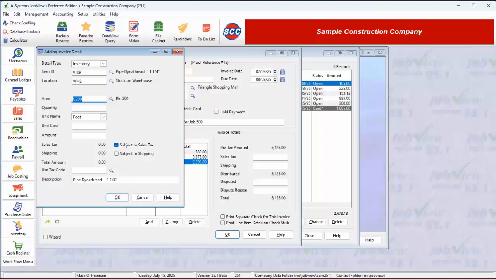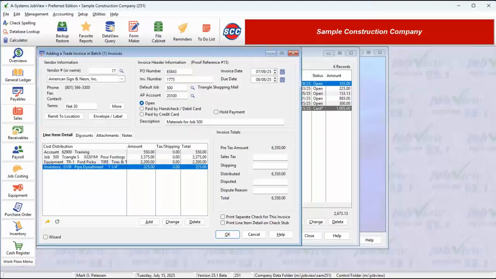Usually, the location and area fields will be filled by default, because they were assigned as defaults when setting up this item ID. Now we can specify the number of units purchased and a unit name. If this vendor's unit cost has been stored in the item master record, it will be displayed automatically in this field. The amount will be automatically calculated as a function of the quantity times the unit cost. Now we will click OK to save the detail line item.